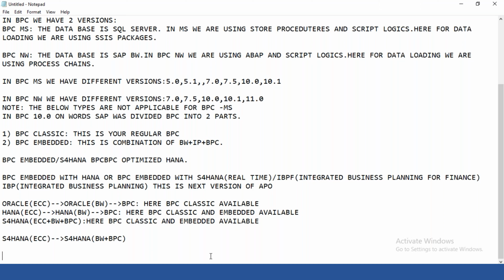When you say BPC embedded, which version are you talking about? BPC embedded, 10.1 or 11.0, anything. Only the migration is not possible. If the client is already on BPC classic 10.1, they cannot migrate. So what is the upgrade path? They will have to implement BPC embedded again, a complete greenfield implementation from scratch. None of the EPM reports will work, because there is no EPM here. We have it, but no functionality will work. I didn't know that.